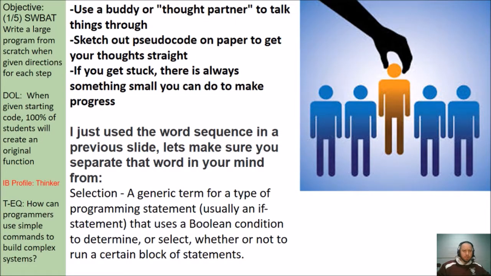Now, I just used the word sequence in a previous slide. Let's make sure you separate that word in your mind. Selection is a generic term for a type of programming statement that is usually an if statement that uses a Boolean condition to determine or select whether or not to run a certain block of statements.